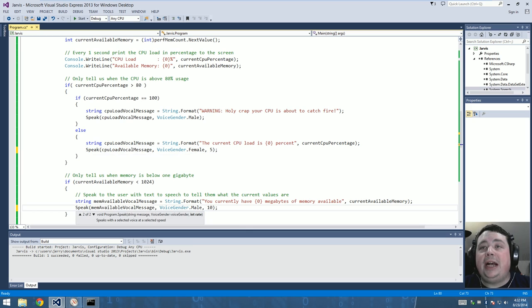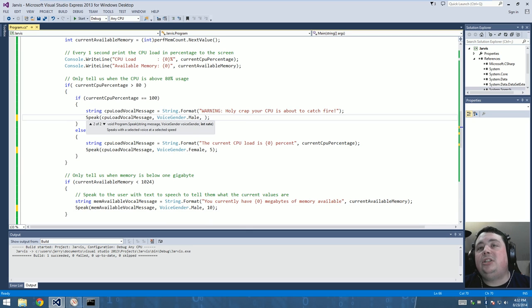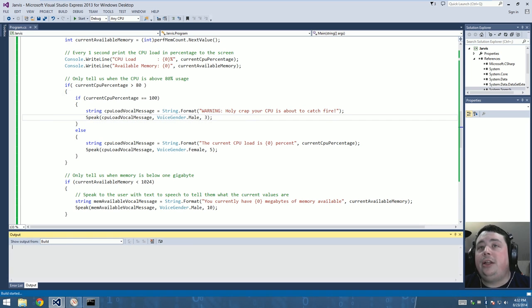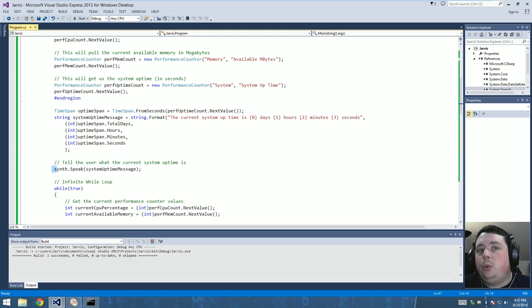That'll be super, super fast. And then when we hit the warning, I'm going to have it speak just regular. Actually, no, I'll have it speak like 3. So they're all different speeds now. And now up here, see where we just had the synth speaking the message? We can fix that and just use ours too.